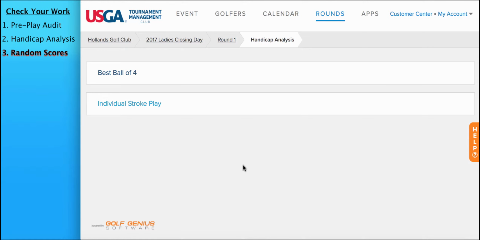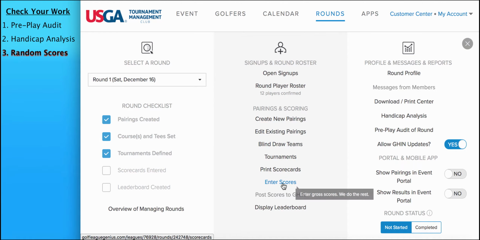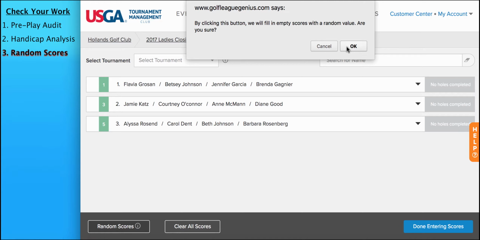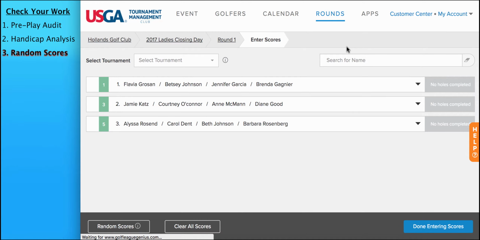The final step or tool we'll use in checking your work is entering random scores and testing the leaderboard. This is perhaps the most important step because it will give you the final look of your entire setup, and it will give you absolute certainty that your event is set up correctly. To do that, go to Rounds, Enter Scores. Of course, we don't have any scores entered yet, so we'll click on Random Scores in the bottom left and say OK.